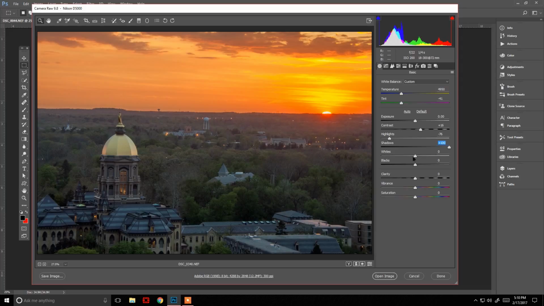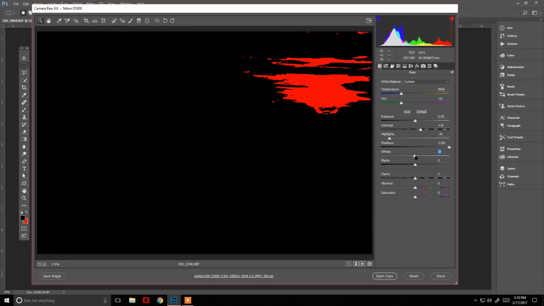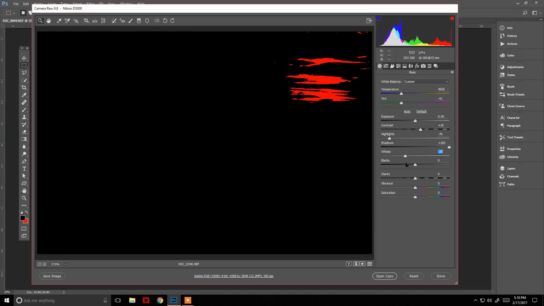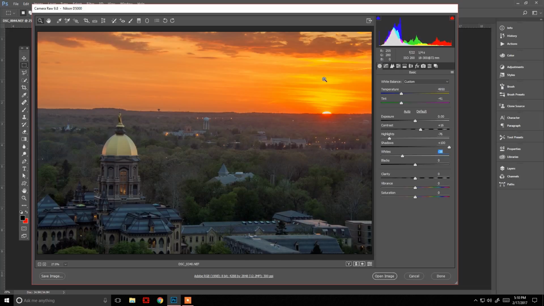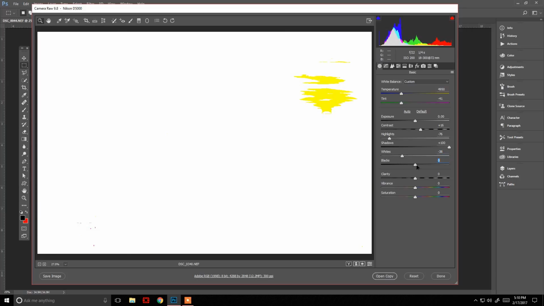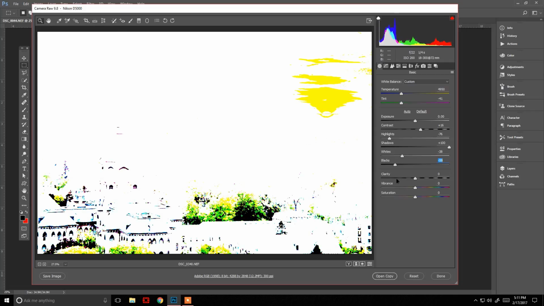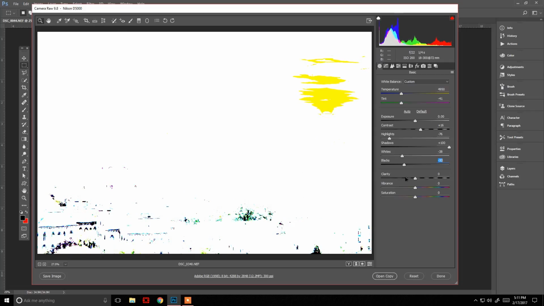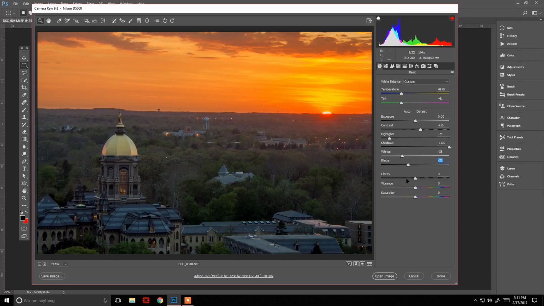And so again, I'll hold Alt, click on the whites. I'm going to drag these down. Again, these are the absolute white parts of your photo, so you don't want that to be all white. We want to see some of that detail in there. So I'm going to bring it down to where there's just a little bit of white showing. That looks pretty good. Same thing with the blacks. Hold Alt, click, and we don't want to go too far, but we don't want to go too little either. And that looks pretty good right about there.